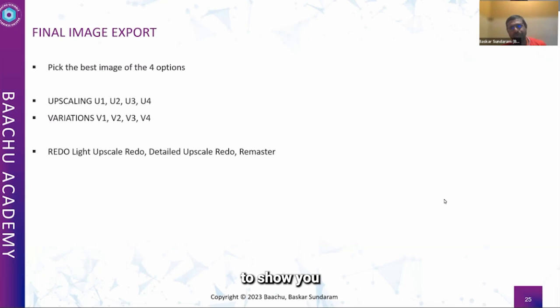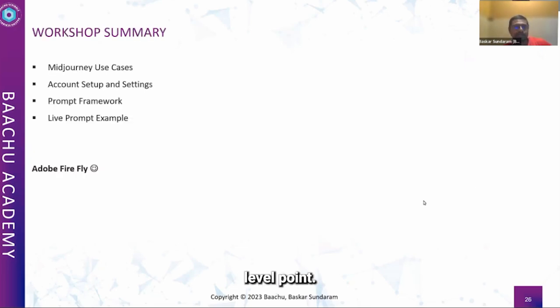Again, I'm going to show you now how to bring it all together. Once it gives you an image, out of the 4 images, it normally gives you 4, it asks which one you like. You can upscale it, which means I really like the first one, but I want you to polish image one. Or I want you to take the third image and create a variant of the third image. Once you get it, then you can play with it. So that's the high level point.